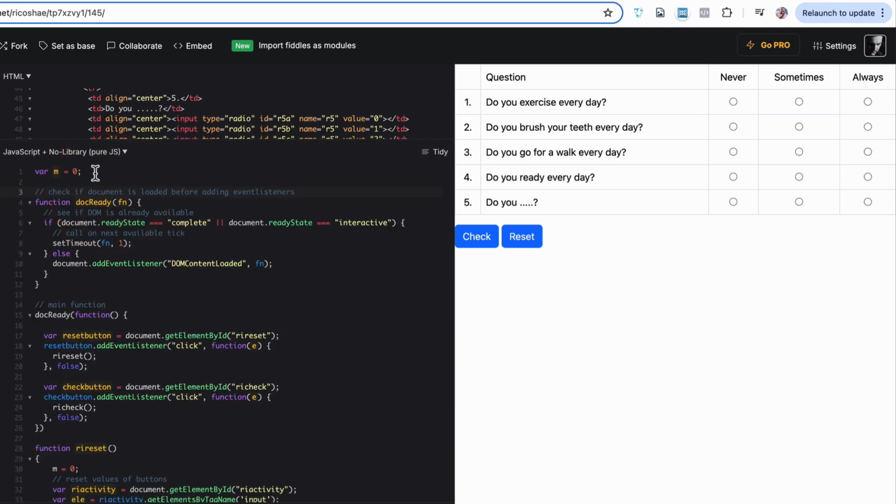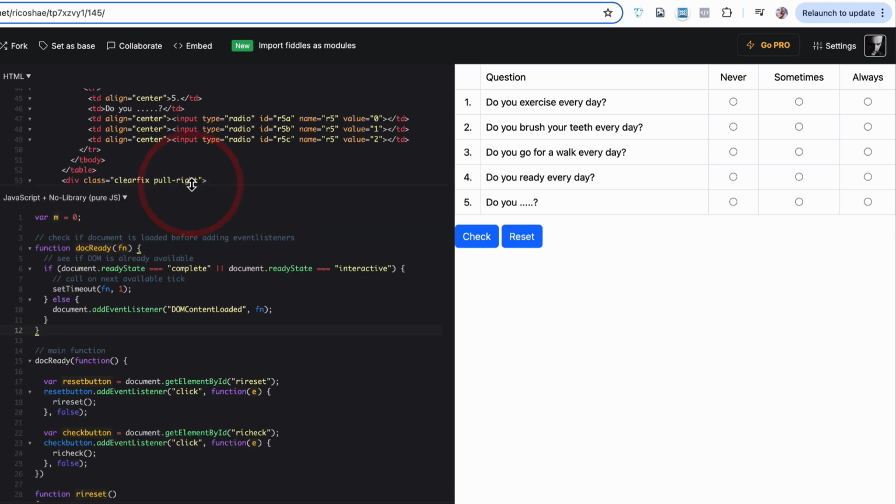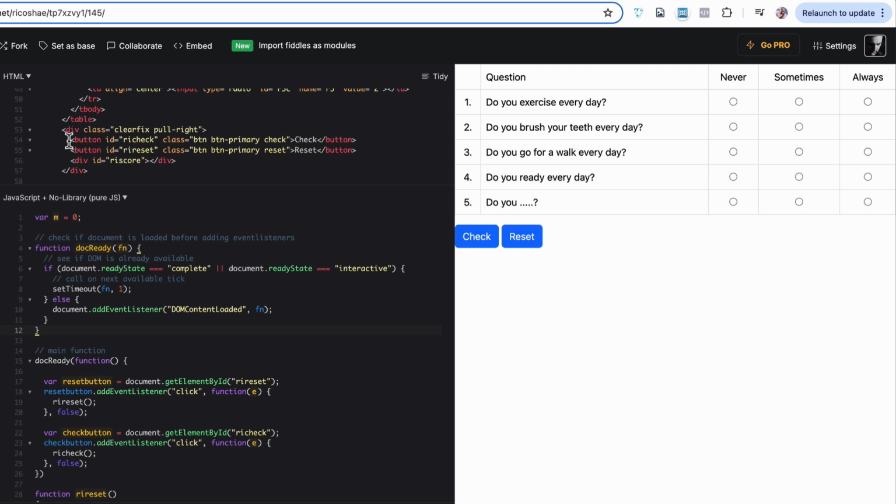Okay, our code is quite simple. We just have m equals 0. M is just the way of us keeping a score of the value, or the total of all of these values from each of the columns. So that's quite simple. We jump into function ready, which is really just a way of checking that everything has loaded first into the page. One of the dilemmas we have using JavaScript is that if we try and add an event listener to an element, in this case to this button, to register if someone's clicked on it or not, and that button hasn't yet appeared on the page, it will just error and it won't know what to do with it, so it won't happen.